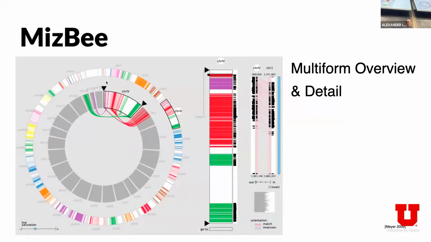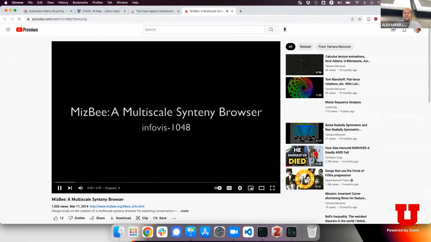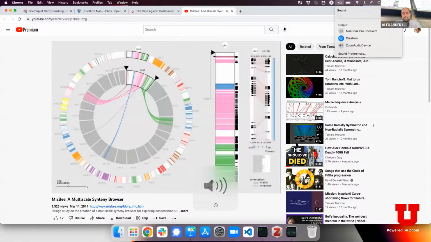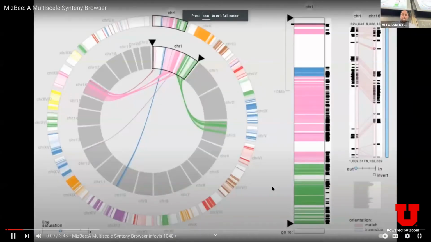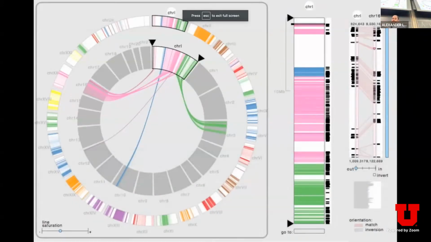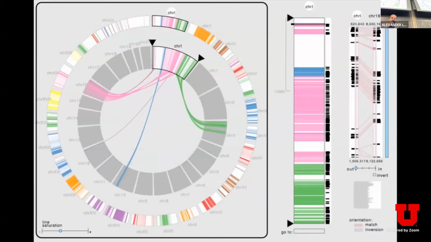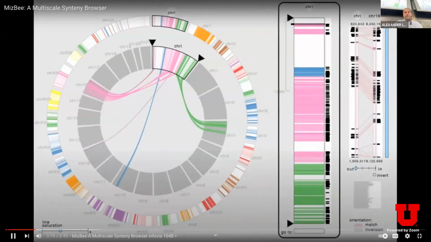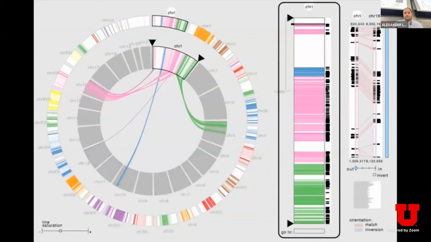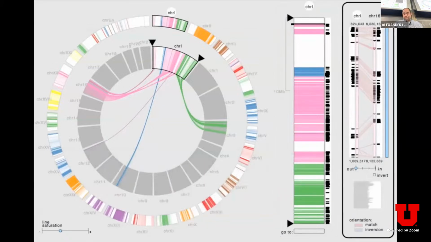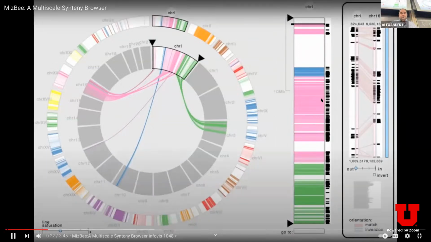Or that could also be more abstract, right? Here, this is a tool that Miriah Meyer, a former colleague at Utah, developed, where she has this multiform overview in detail. MizBee is a multiscale synteny browser for comparative genomics data. It is the first synteny browser with side-by-side views at different scales: the genome view showing all of its chromosomes, the chromosome view showing all of its blocks, and the block view showing all of its insertions.